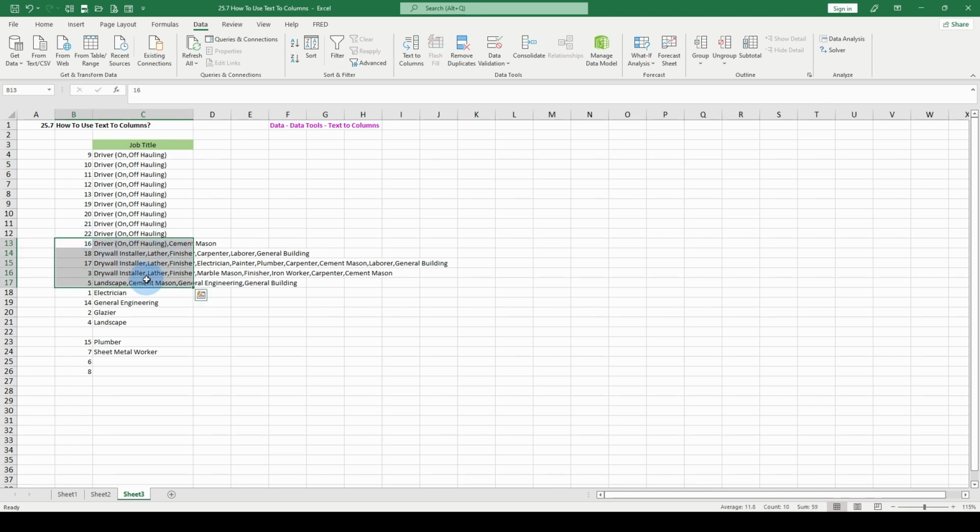We're trying, again, remember, we're trying to sort the different job titles. Right here, 16 is going to be a mess. I'm going to tell you that right now. Because we have this on-off hauling, what you might want to do is put a space there and get rid of that comma. And just remember that you need to put that comma back in there.